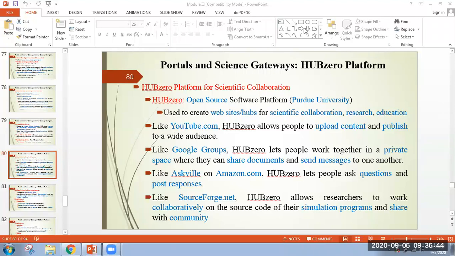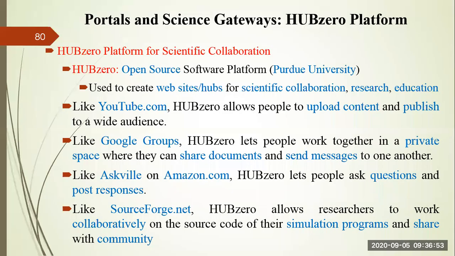So which one is the correct answer? Resource layer, right. So in addition to these three, whatever we discussed, which use TerraGrid in the base, there is a HubZero platform also.